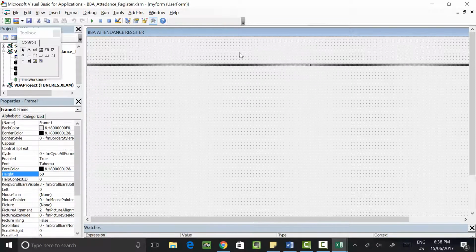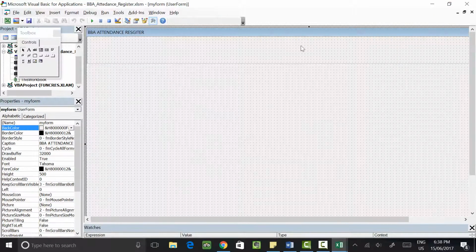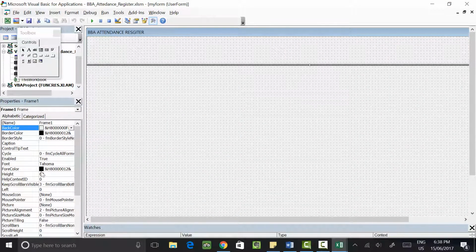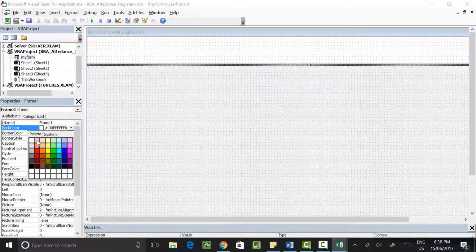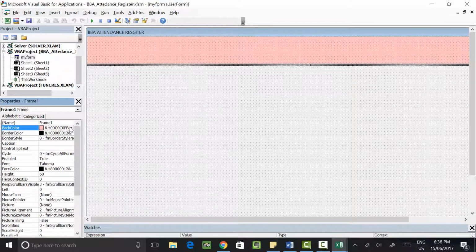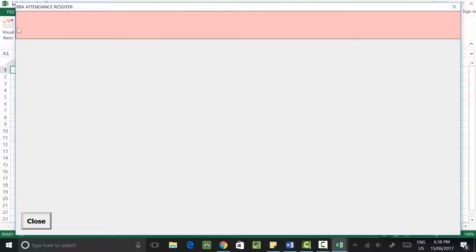Now if you play your program, you will see this time your frame is completely set in your user form. And now I will change the color of this frame. Simply I will go to the back color, and from here I am selecting a different pattern for my frame. So let's take some other color here. We can also provide a border style to our frame. So we will select the border style from here, single style. Now you will click on the play button and you will see how your frame looks.